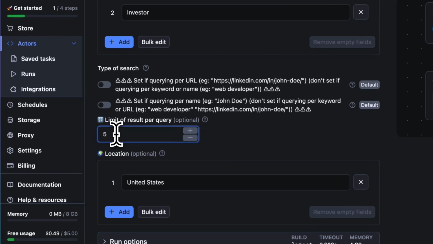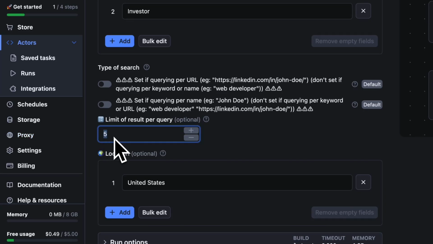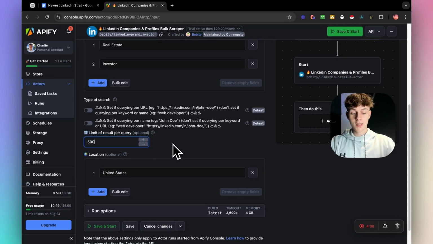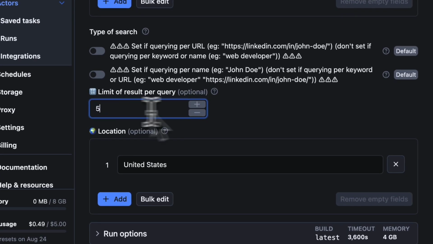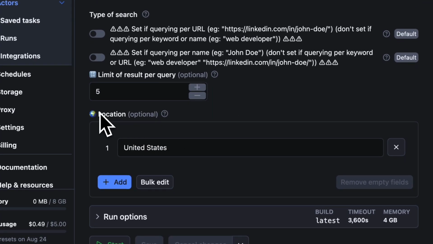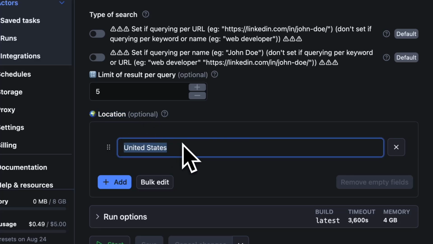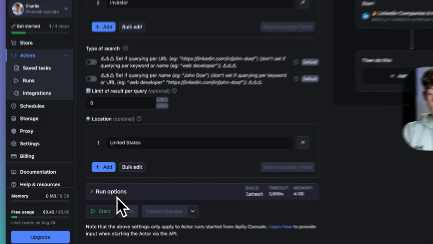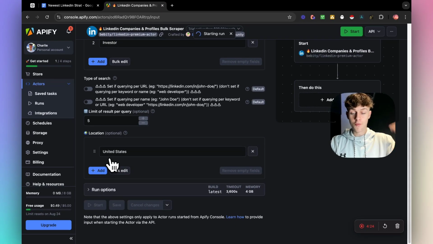But for this example, let's just say we're going to get 5 people, but obviously you could do 500 and you'd get 500 leads at literally just a click of a button. So let's just put this back to 5. And then obviously we want to put the location. So where we want to target, let's just do United States. But once again, you can decide who you want to target in terms of the country, and then just click start. Now it is really that simple.